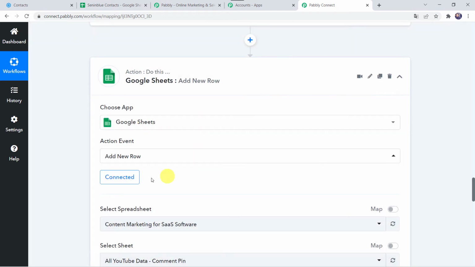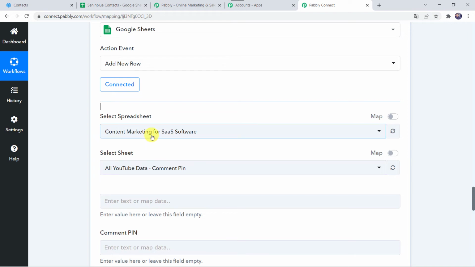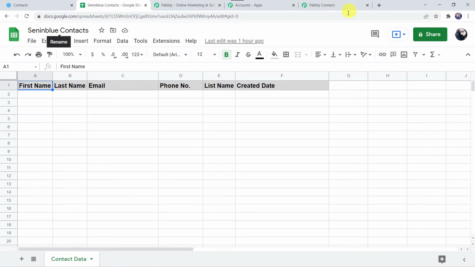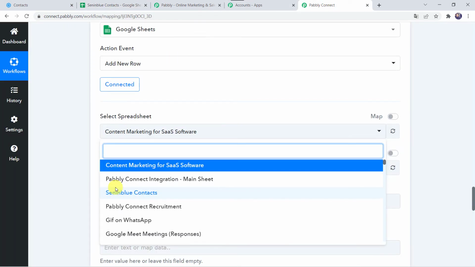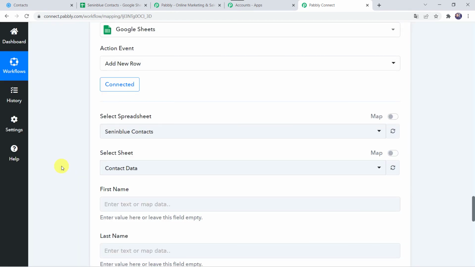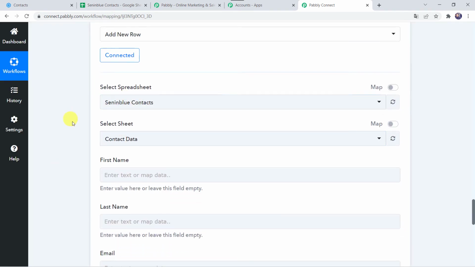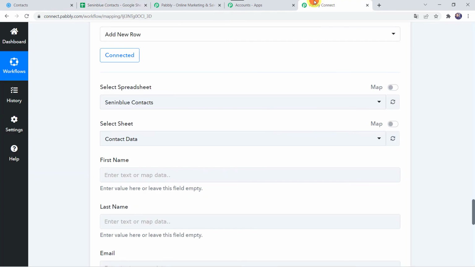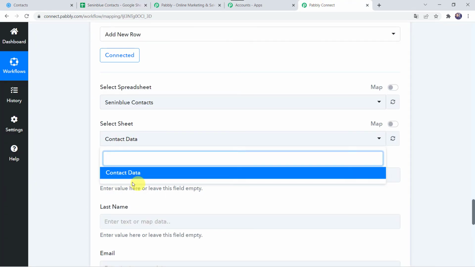Okay, and now the Google Sheets account is connected to Pabbly Connect. And as we are connected, we can find all the spreadsheets that we have created in our Google Sheets. The Google Sheet which I am using right now is Sendinblue Contacts, so we have to select the same spreadsheet name over here. In this particular spreadsheet, I have created a sheet named Contact Data. As only one sheet is created, the sheet name is automatically captured. If you have multiple sheets, from the drop down you can select your sheet name.